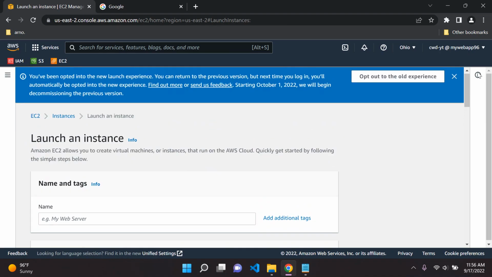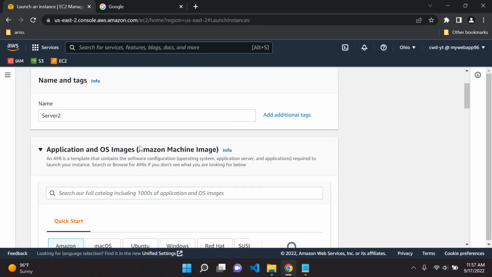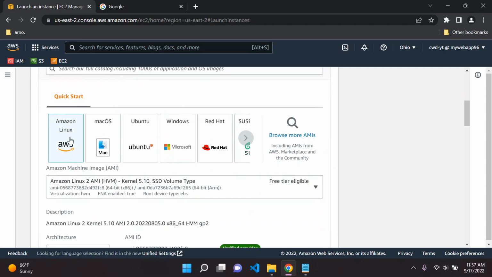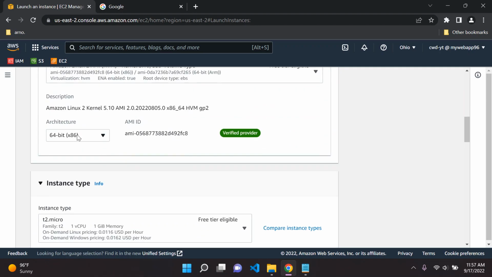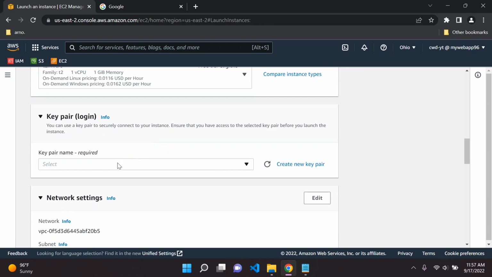Okay, and I just want to close that out. And we can type here server 2. Now you can scroll down, make sure you choose the Amazon Linux OS image. Make sure it's a 64-bit. Set your T2 micro as the instance type, free tier eligible. Just choose your key pair.